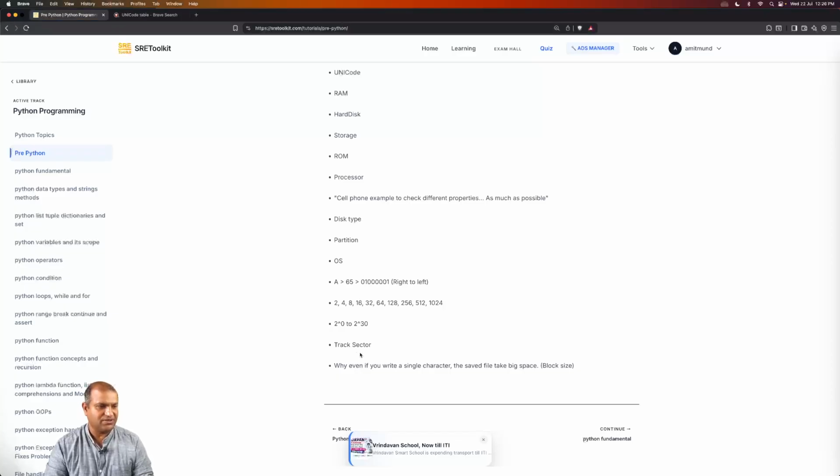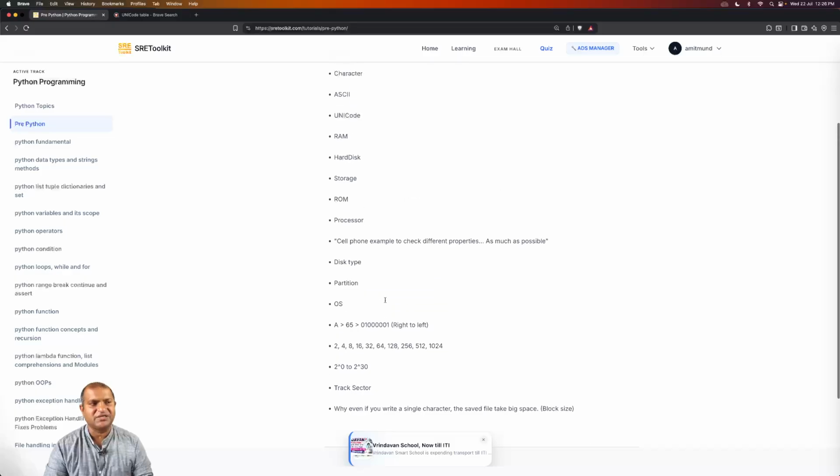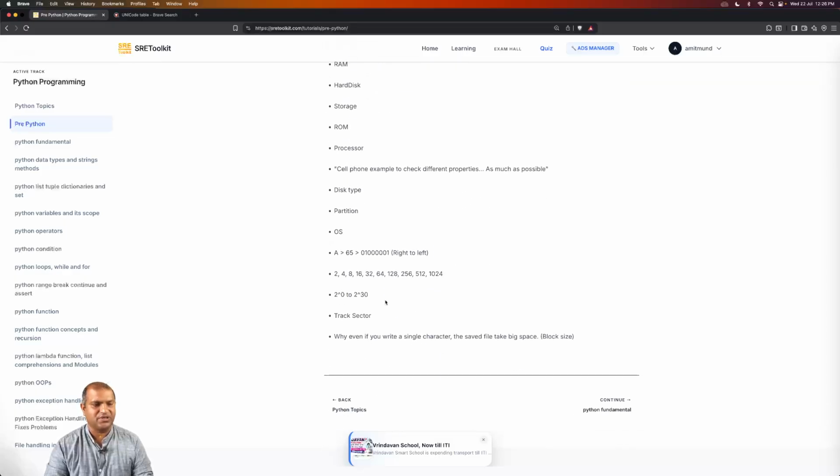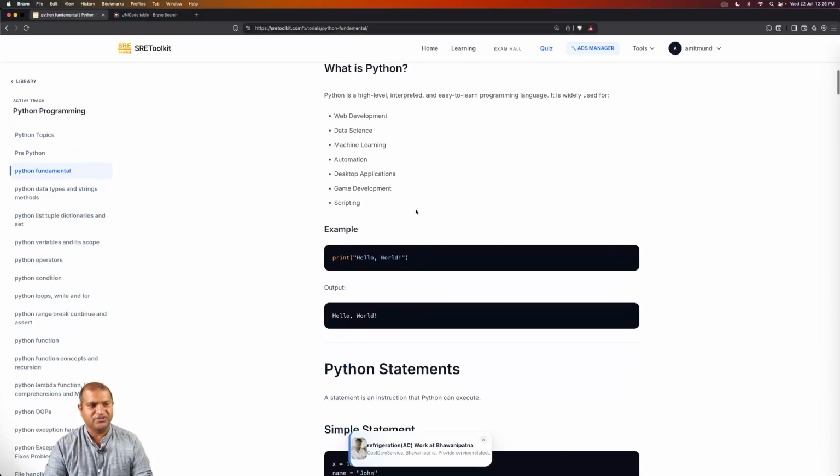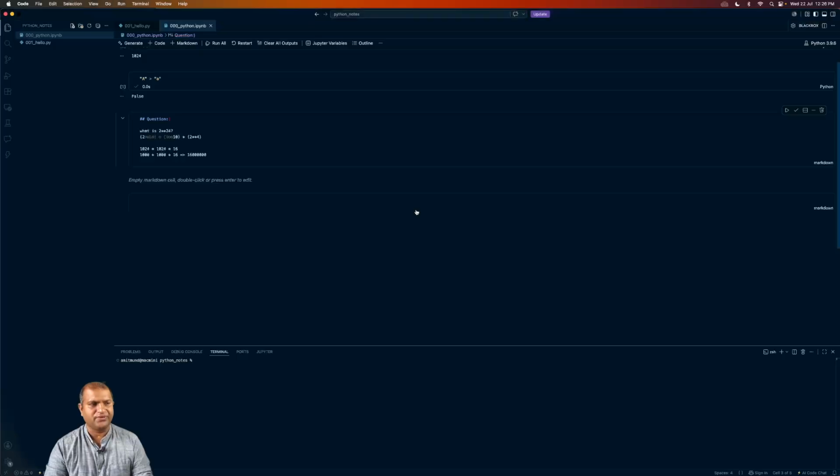What next? You can search for the rest of the things, but that's pretty much it for today's session. In the next session we will go for the Python fundamentals. That's what we'll be going through. If you want a little bit more on how to install VS Code and how to configure the Python interactive kernel or Jupyter notebook, we'll go through those things. But for now, thank you and have a good day.